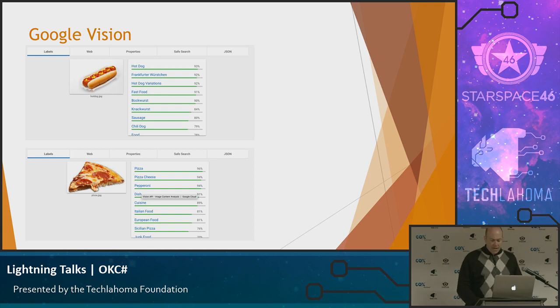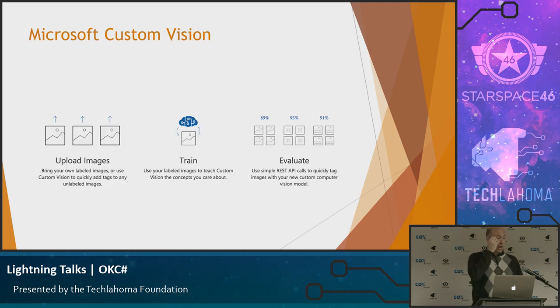Back in May of last year, I think it may have been at Build, Microsoft came up with the Custom Vision API. It allows you to upload your own custom set of images, train the model on what those images are, and then do other comparisons. I'm going to upload a new photo and do a comparison against my data set. So it's not all of Microsoft or all of Amazon or all of Google. It's just my set of data.